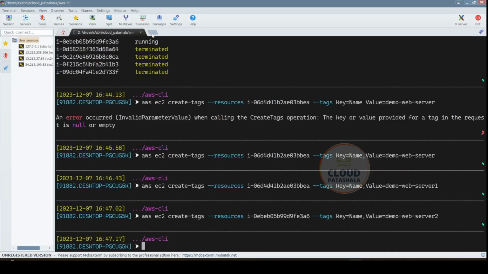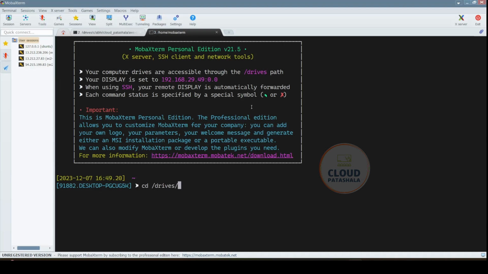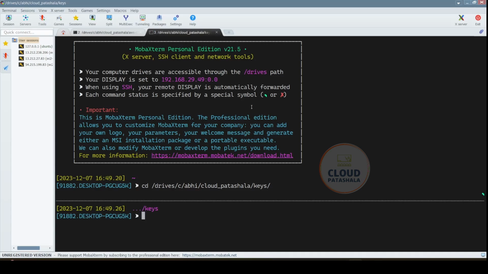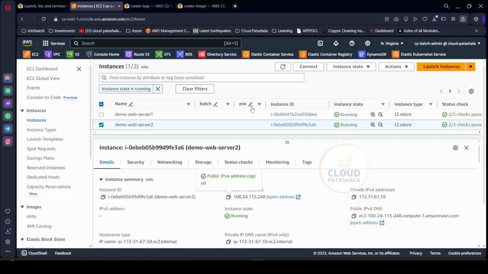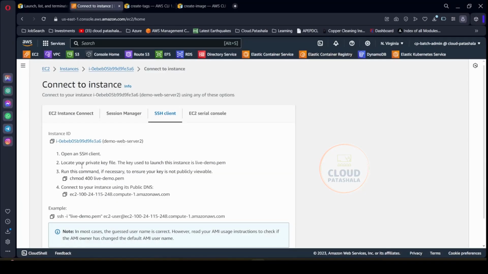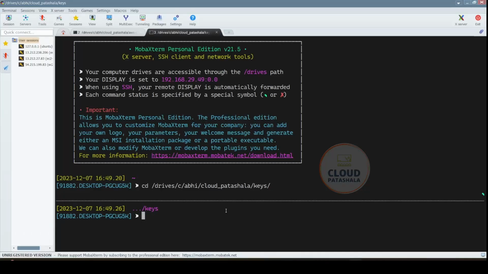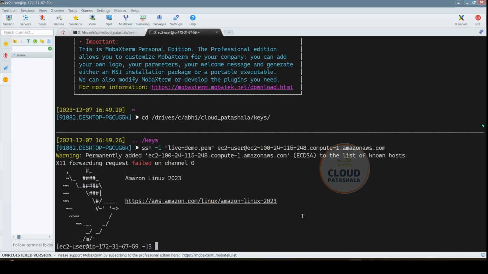Now what I'll be doing is quickly going into the new tab. I'll quickly jump into the place where I have the key, and I would click on connect. This should actually give me the SSH command. So yes, I am now connected into the EC2 instance.